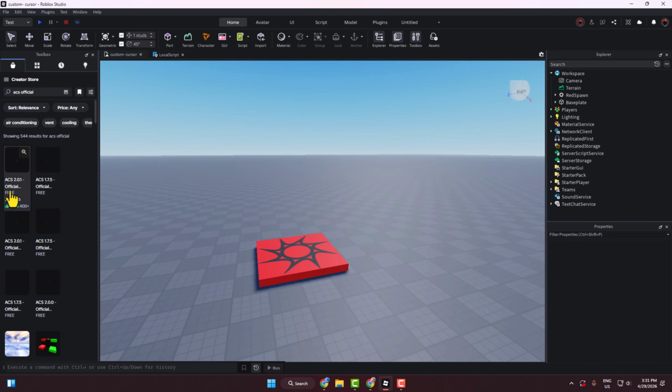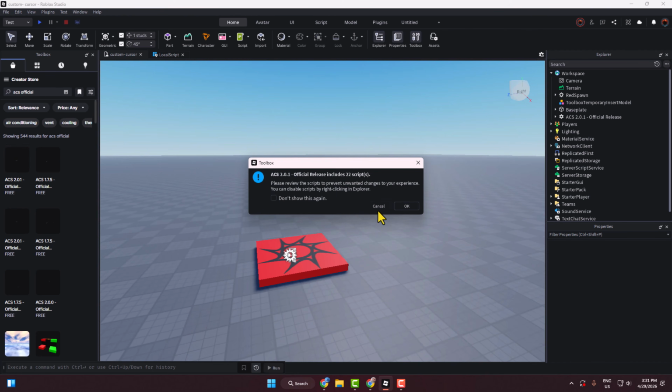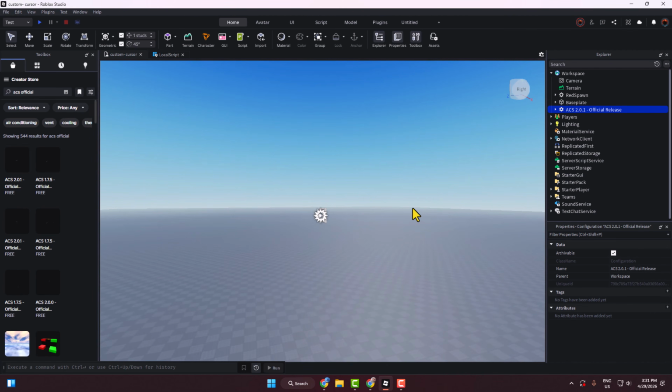So as you can see, these ACS Official using 400 plus users. So I'm just adding this one, just clicking on this and clicking on OK. And under Explorer, we can see ACS Official successfully added.